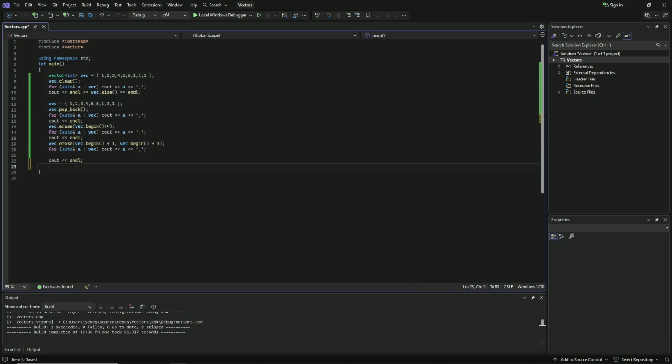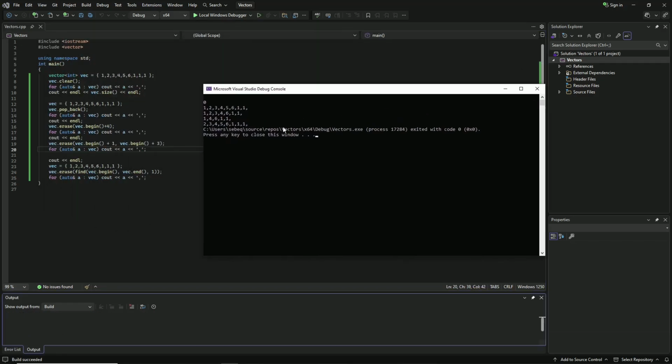I would like to reassign our vector one more time. Now let's say I want to remove first item with a certain value. To do that, we can use erase together with the find function. For example, here, this is going to remove this element. Let's see if this works. As you can see, this removed the first one.